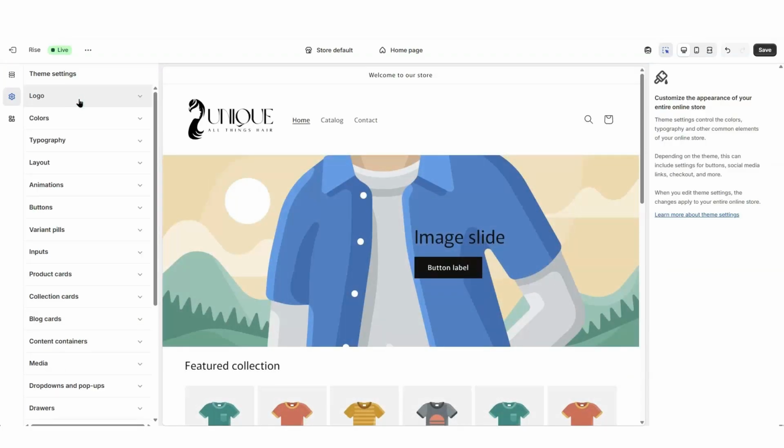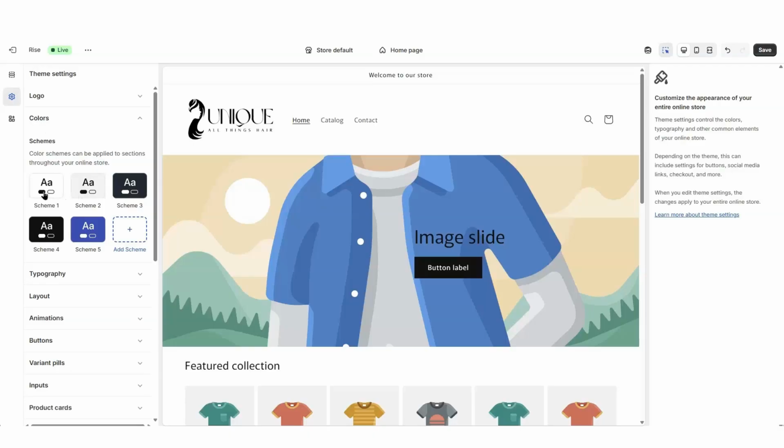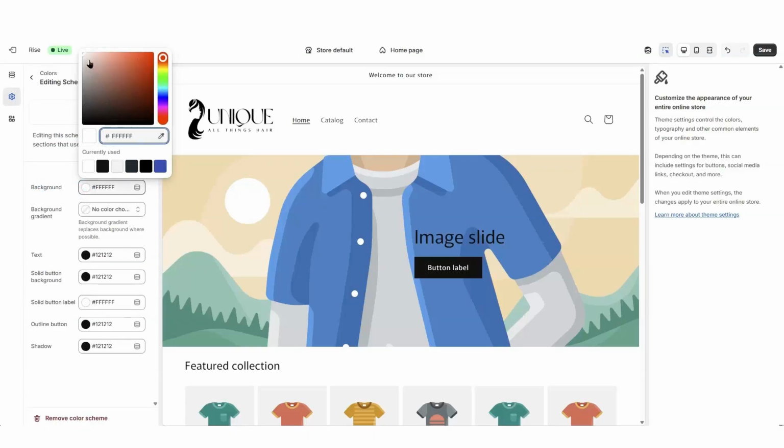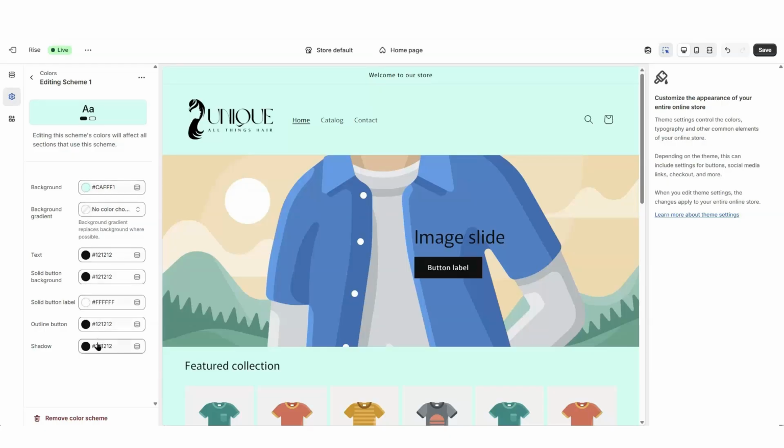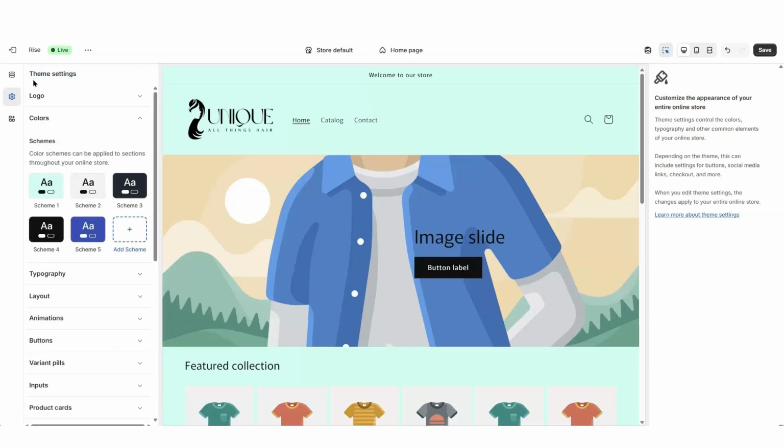Once you're done, you can customize your website's colors. So just click the Colors tab, and you can change the different color schemes inside your website. This lets you play around with a few different tones. You can also change the color schemes of other color palettes in your website.